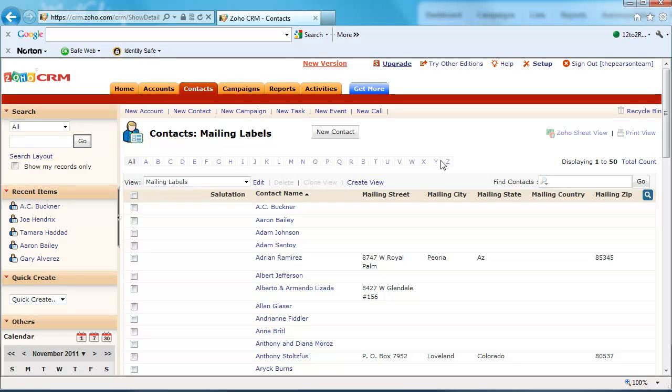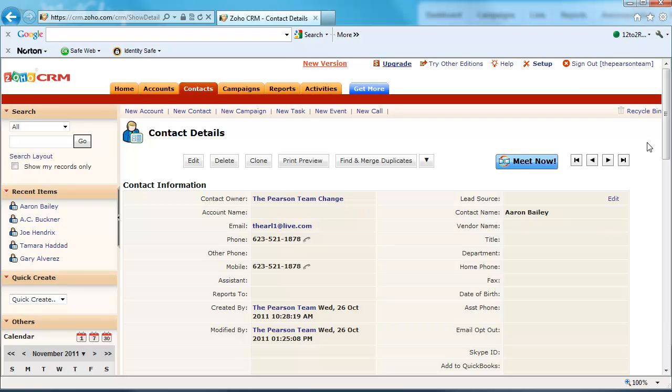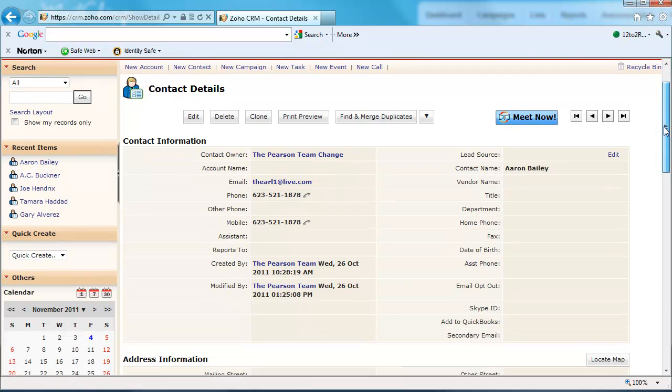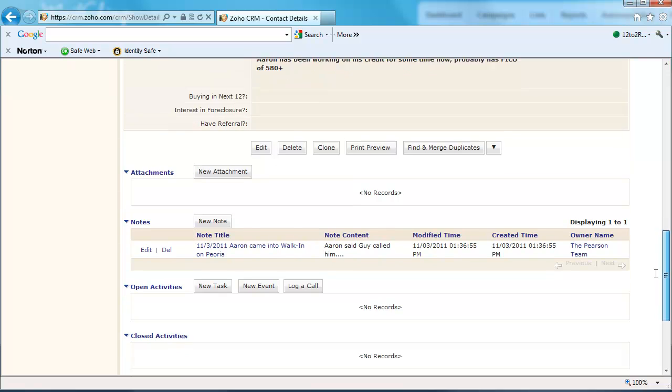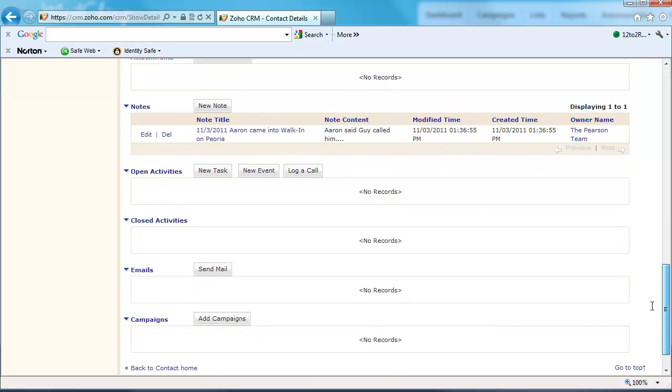So moving on, we're going to cover more about the contact record. I'm going to go into an individual contact record, and I'm going to scroll down to the area that we looked at last in the previous video. We already saw how to add notes into a field, and now let's take a look at how to add tasks and log calls and send emails.